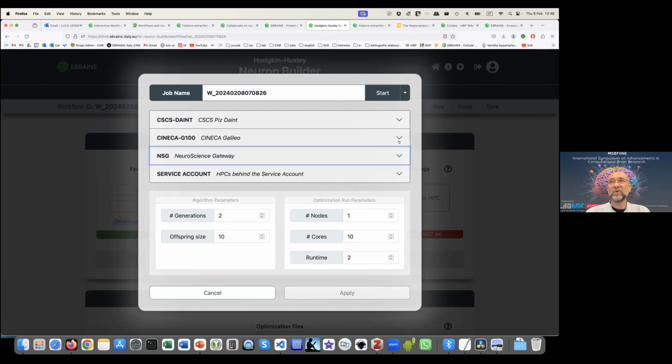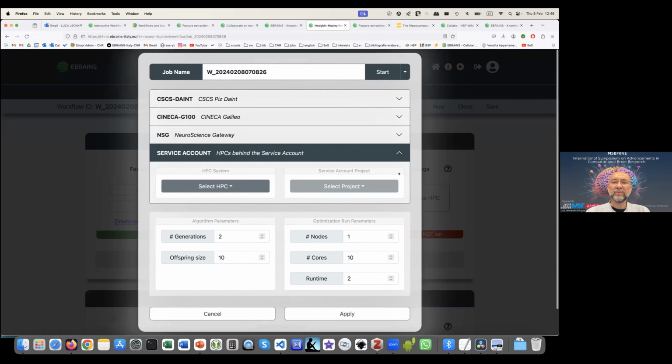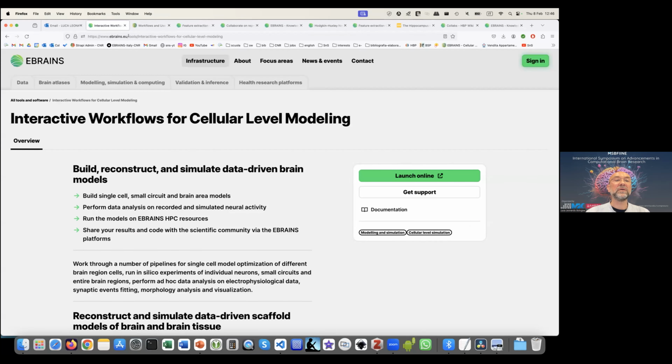But a student that wants to try our tools doesn't have this facility, so they don't have the computing power to perform this optimization. So in a way, they would be stuck here. In order to prevent this, because we want as many users as we can to use our tools, we created something called a service account utility. And put in a very easy way, this means that the only thing you have to do is register to EBRAINS. So here we have the EBRAINS website.